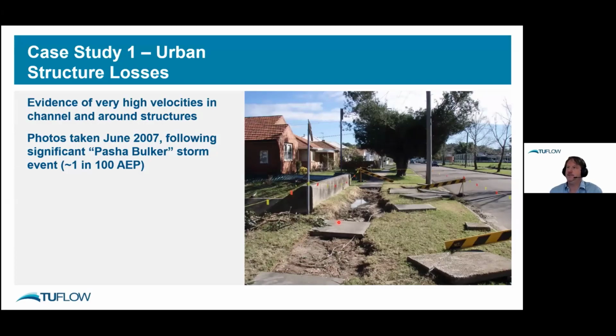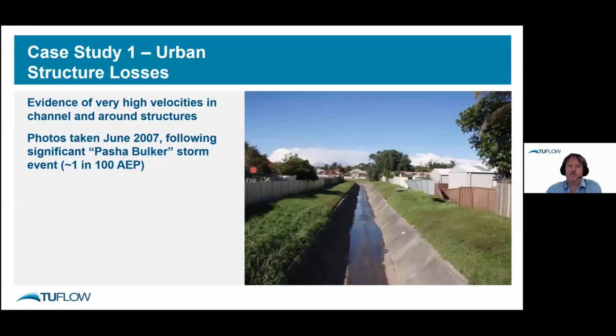And this is actually the same crossing. You can see the fence flattened out there. The force of the water there, the velocity of the water there is high enough that it's actually lifted up and picked those concrete slabs up and just thrown them around. So certainly very strong evidence of high velocities there. And that's why we do need to include those loss adjustments in there.